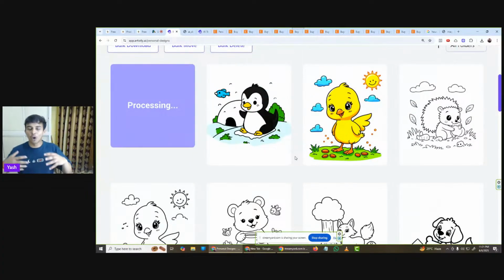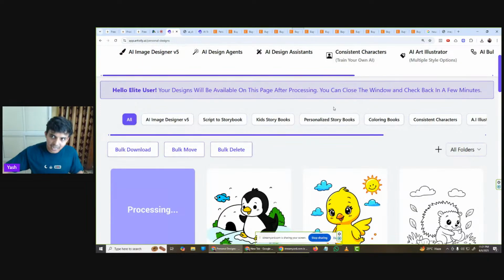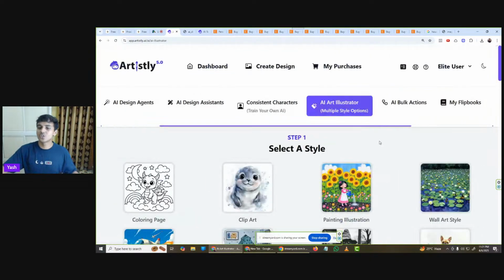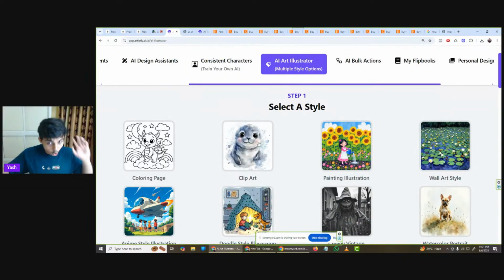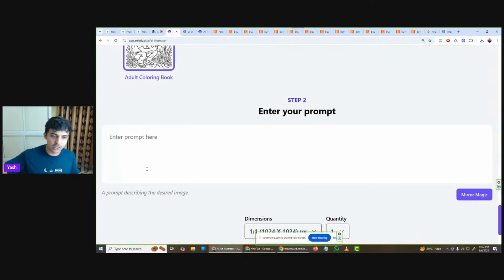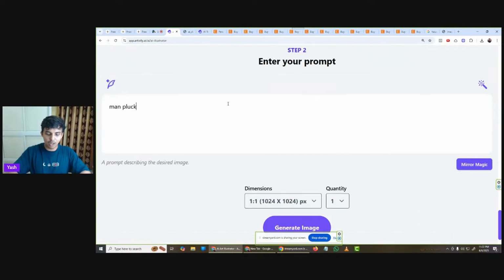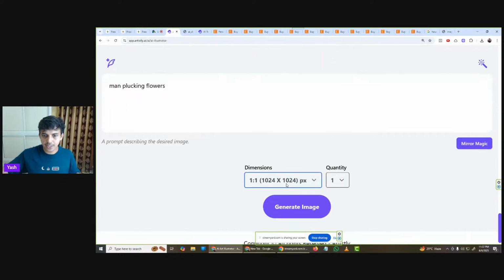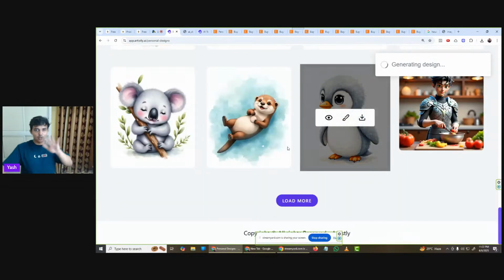Now if you want a very specific design style or whatever it is, I recommend you go to Art Illustrator, click on coloring page, or come down, click on adult coloring if you want adult coloring style. And then, for example, I say man plucking flowers, right? You can use this feather option to enhance your prompt, right? And I'm just going to do 4:5 and 4 quantities. I'm just gonna go with my normal prompt.